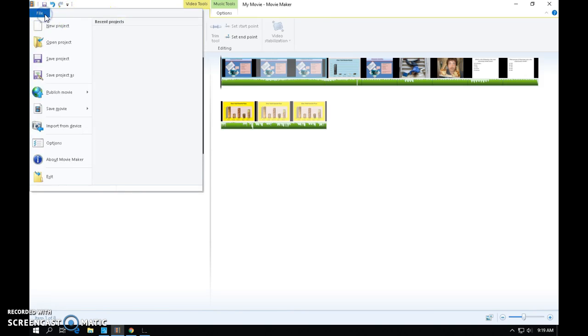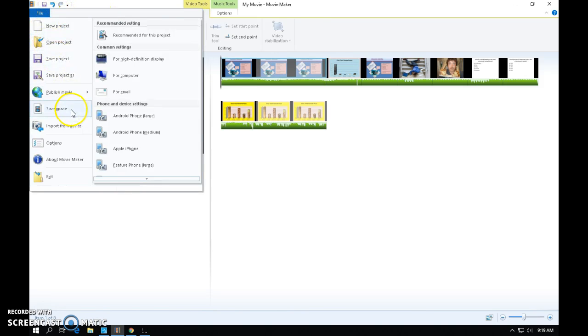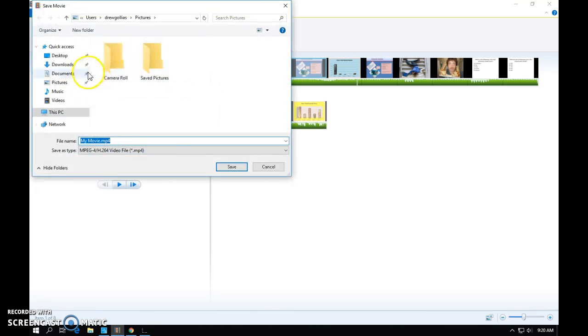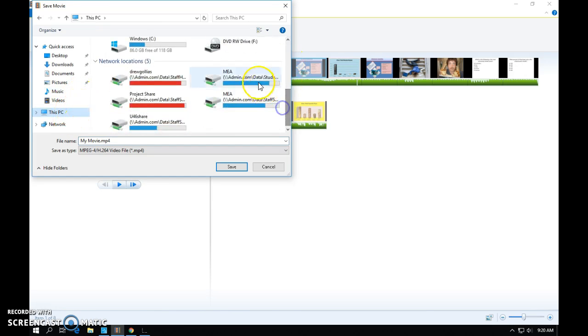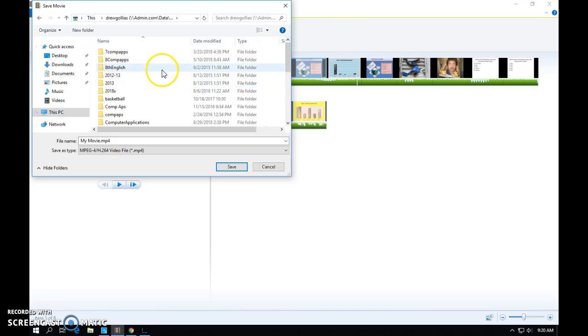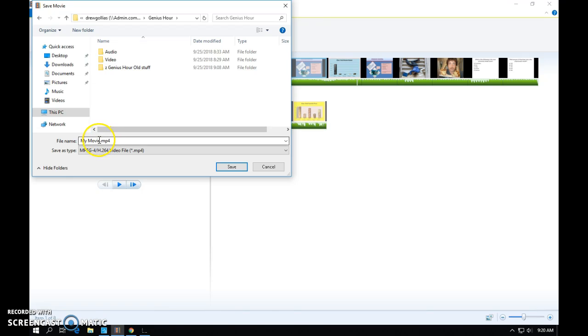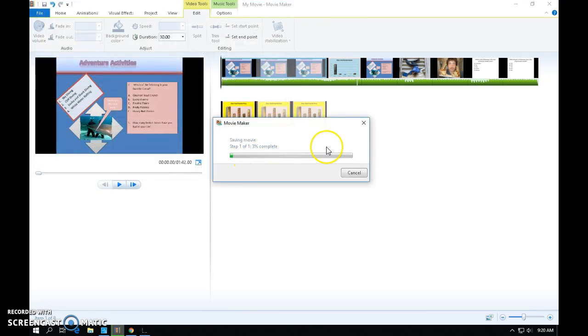Secondly, publishing. I'm going to click File, and this time I'm going to do Save Movie. And we're going to go for computer. Super important. I do those. You want to select This PC, we're saving it for you guys into your Genius Hour folder, and you can save it right here. You can call it whatever you'd prefer and then click the save button, and it's going to take a little bit of time for this file to save.